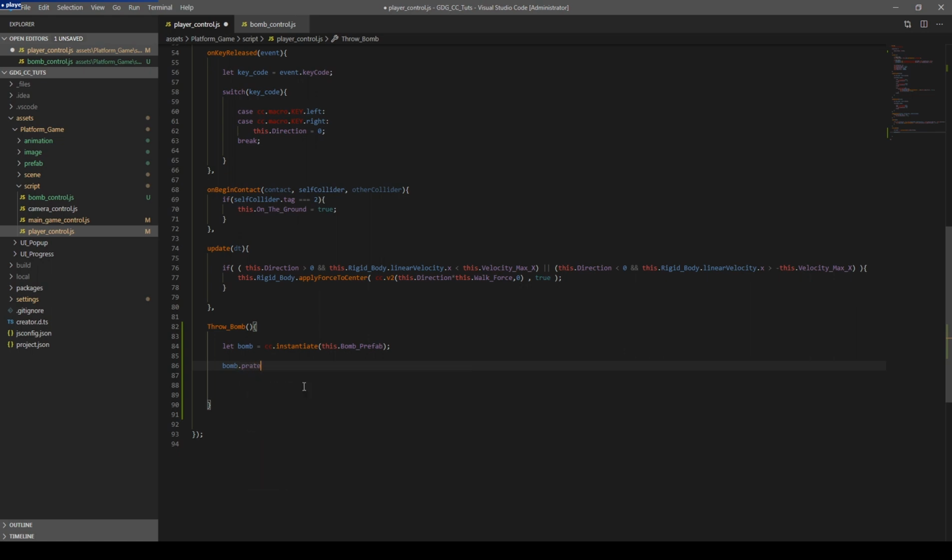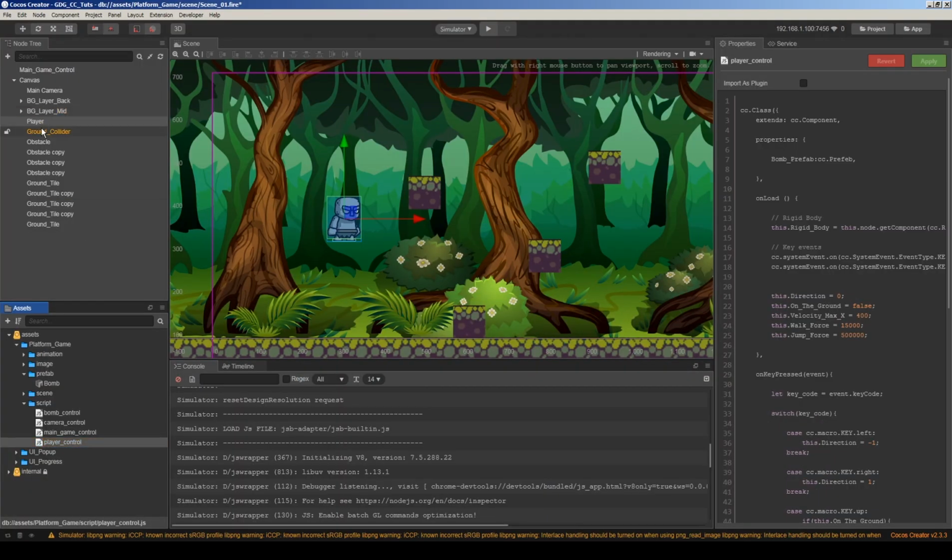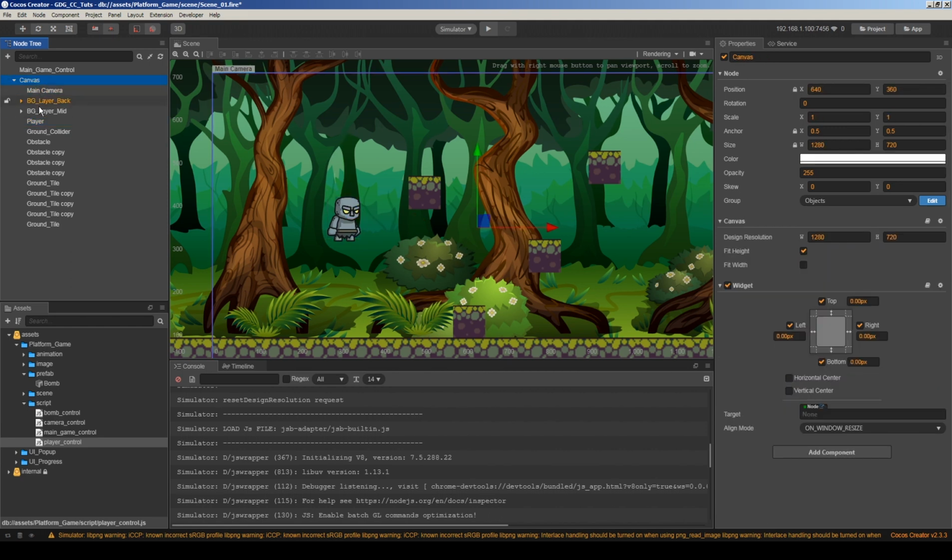Parent is this.node.parent. What we want to do is put this bomb node into the player's parent node. Let's check the scene graph. The player's parent node is canvas. We are putting the bomb node into this canvas at the bottom of the hierarchy, so it will be rendered in front of everything.